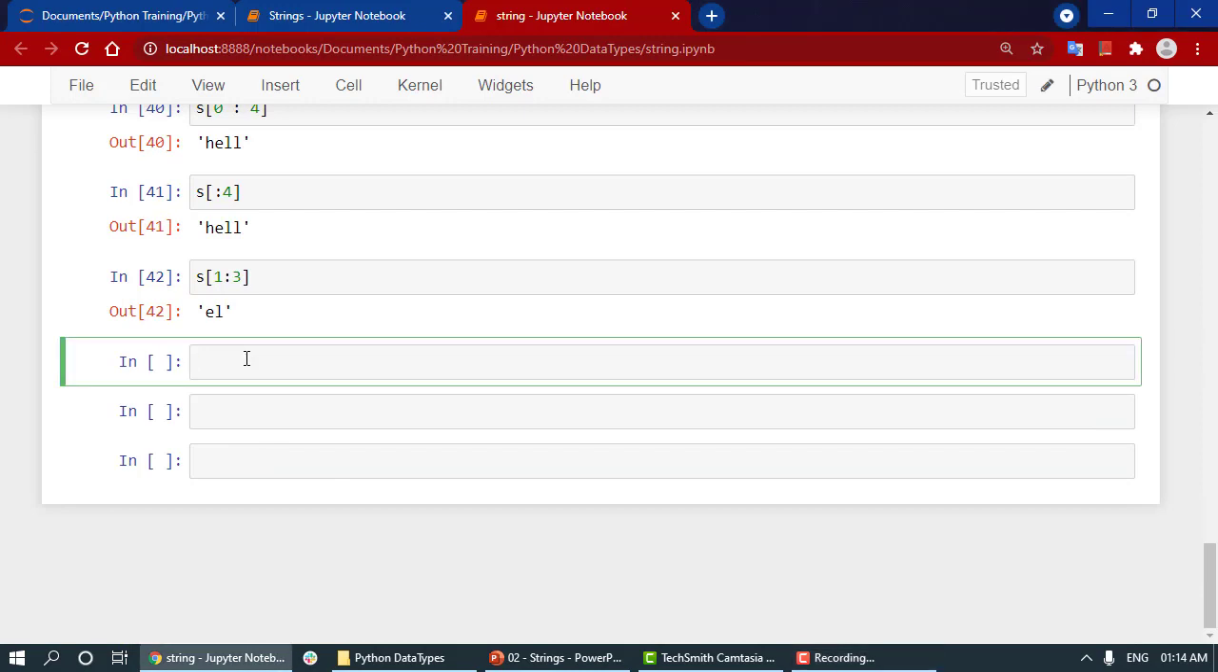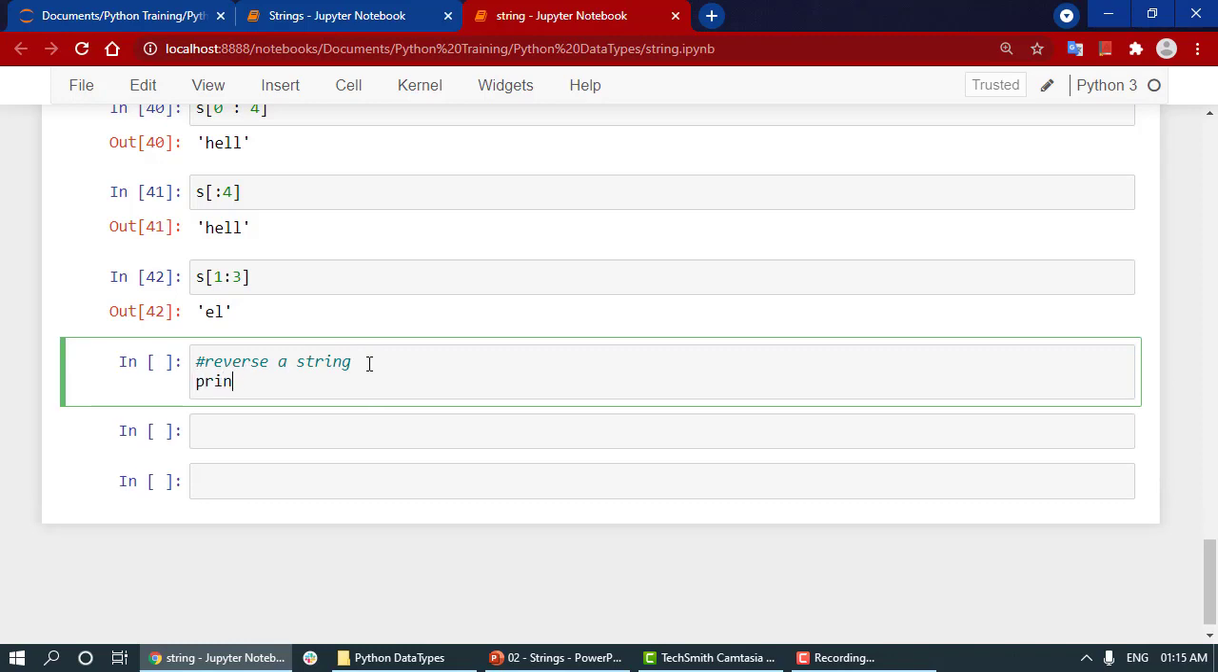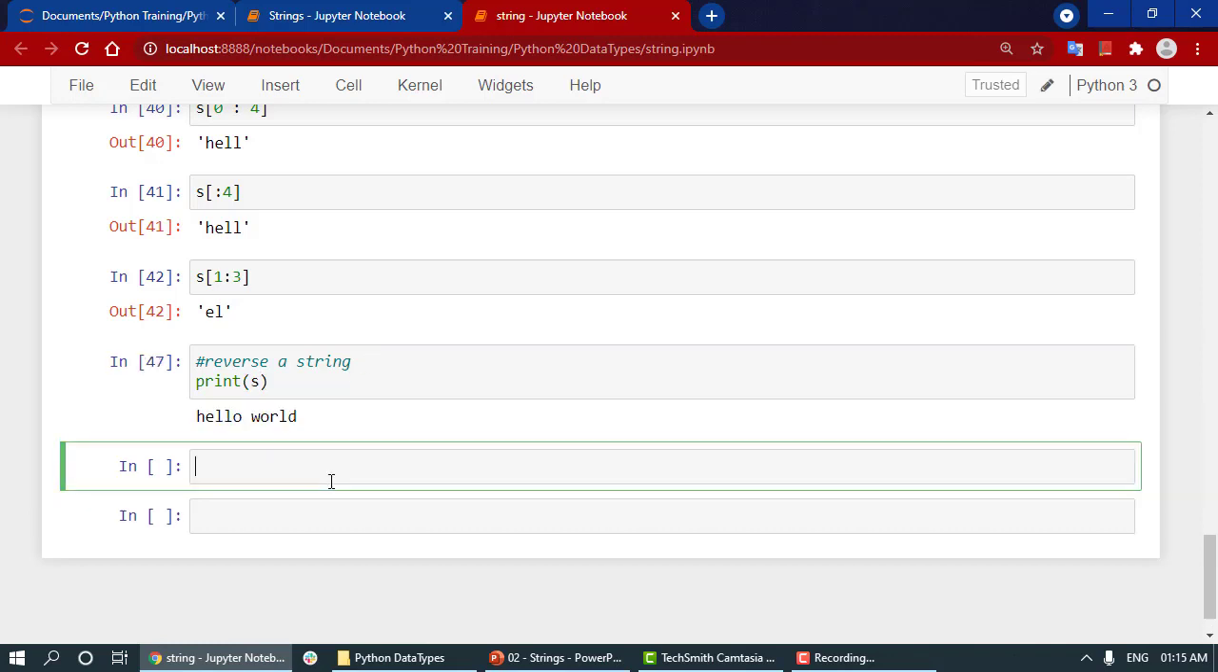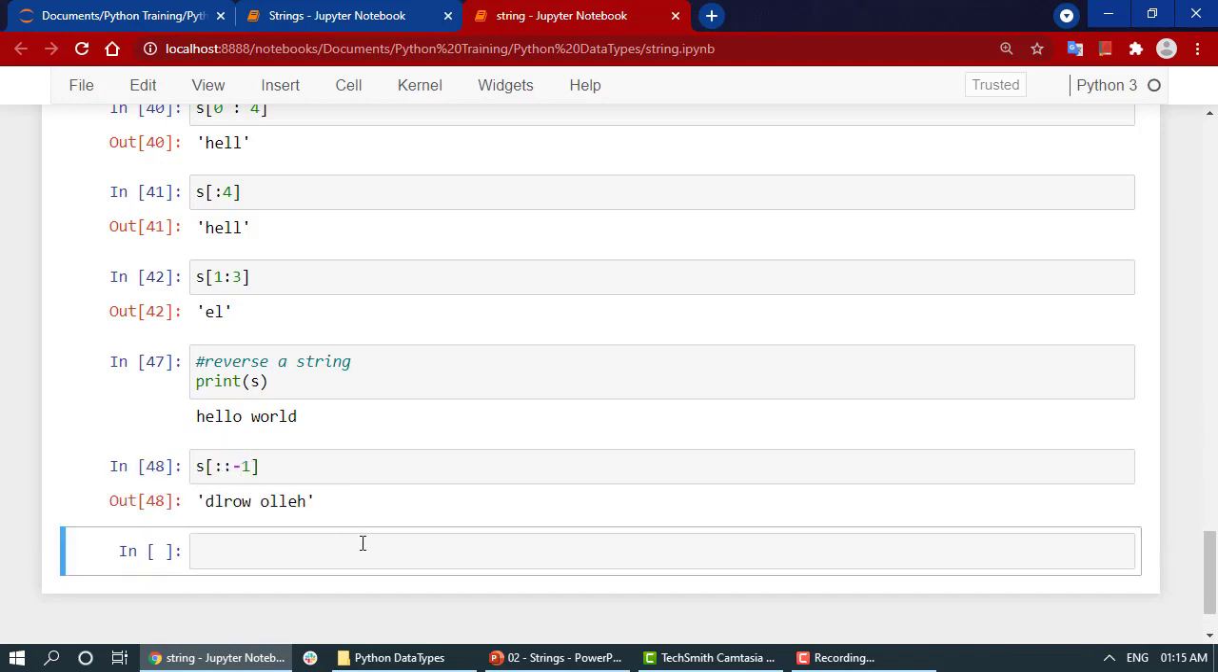A very quick tip for you guys: if you want to reverse a string, then you don't have to write very big fancy code for it. You can reverse a string just by writing 2 colons and -1. Let me show you. Let's display again, print s. Now if I want to reverse it, it's quite easy. Just in square brackets you have to put 2 colons and -1. Successfully it will just get reversed.